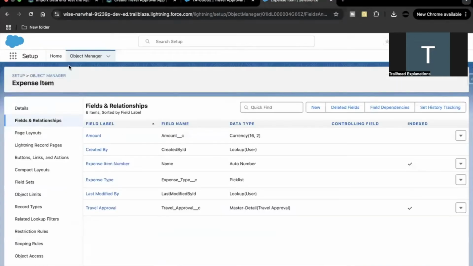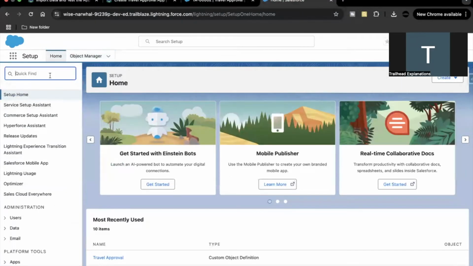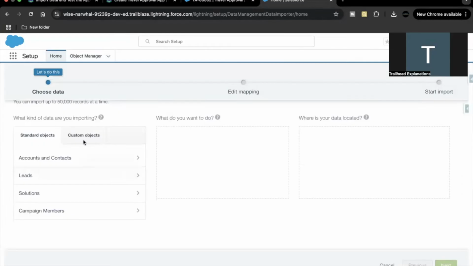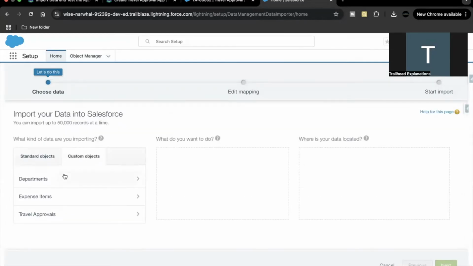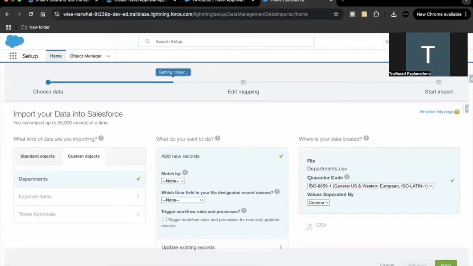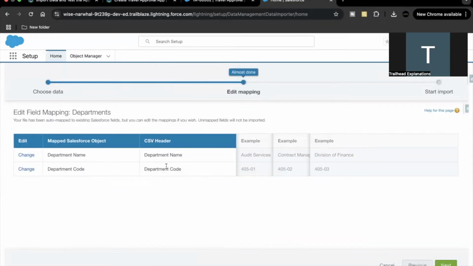So let's quickly go back there. You have to go to Setup, Home. Here, search for import, select Data Import Wizard. Now scroll down and click on Launch Wizard. Now here you have to go to custom objects, select departments, select add new records. Then here you have to drag and drop that file that we just downloaded. So I have uploaded this. Just click on next. So here you can see that we have these headers in the CSV file, department name and department code, and these are getting mapped to the Salesforce fields that we have created on the department object, with the same labels, department name and department code.